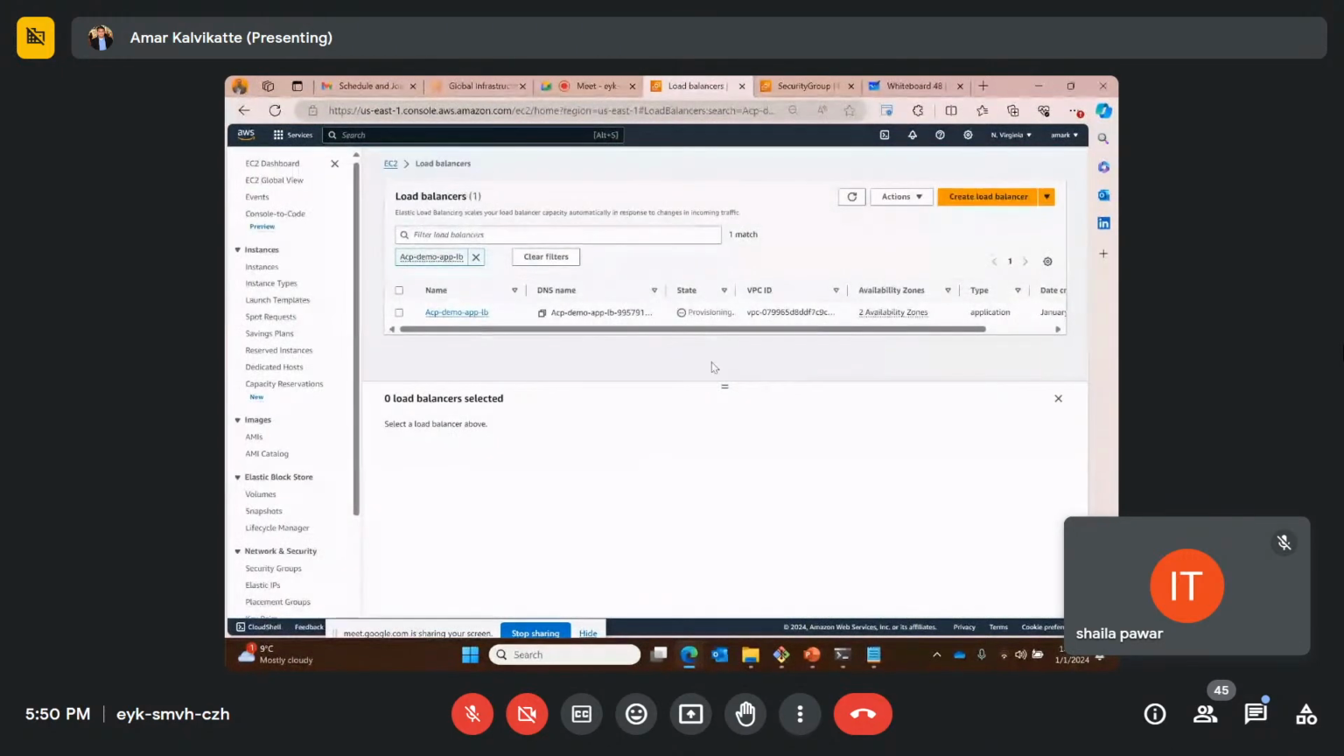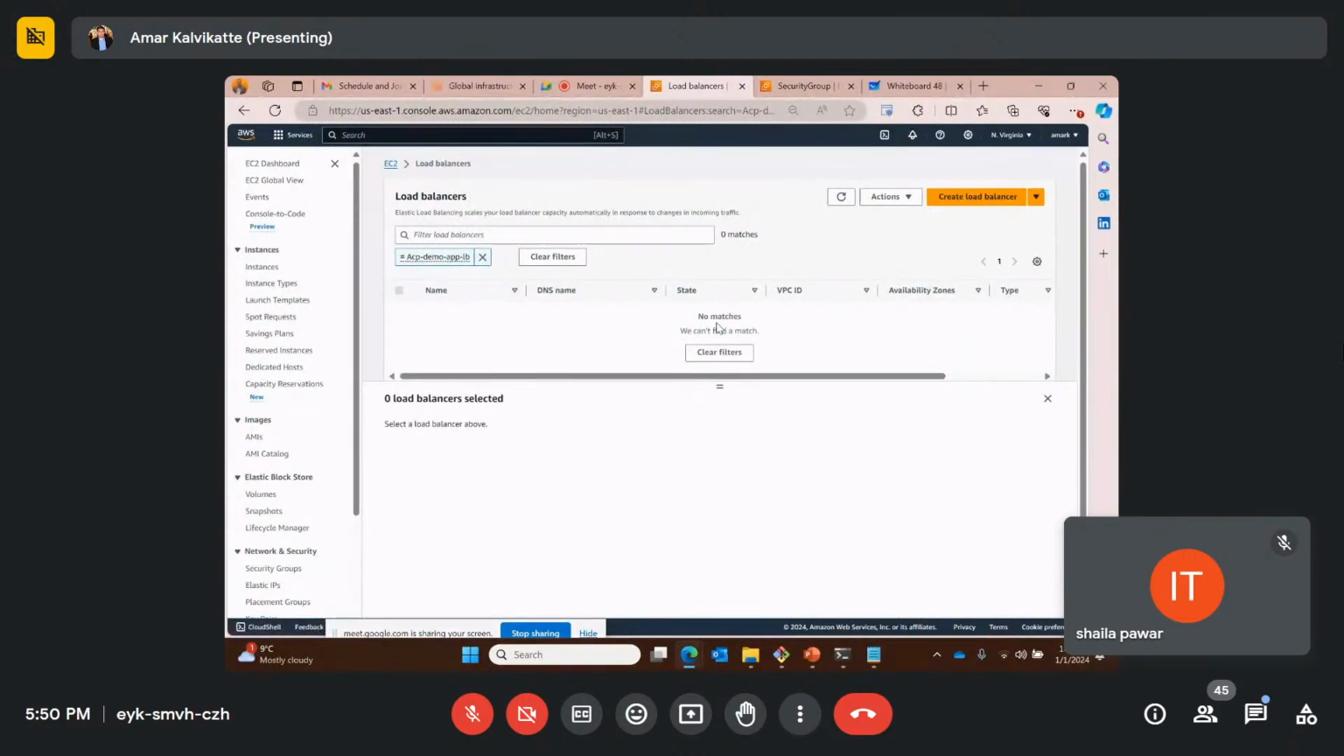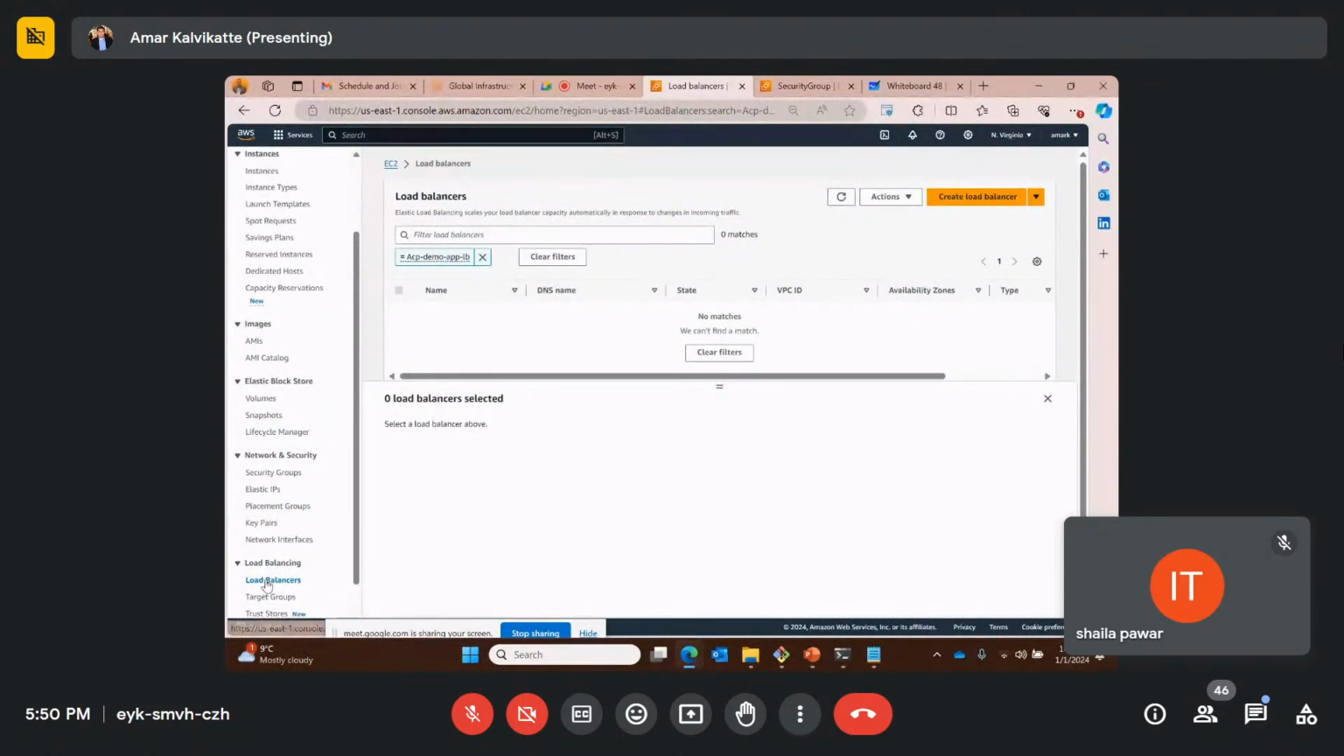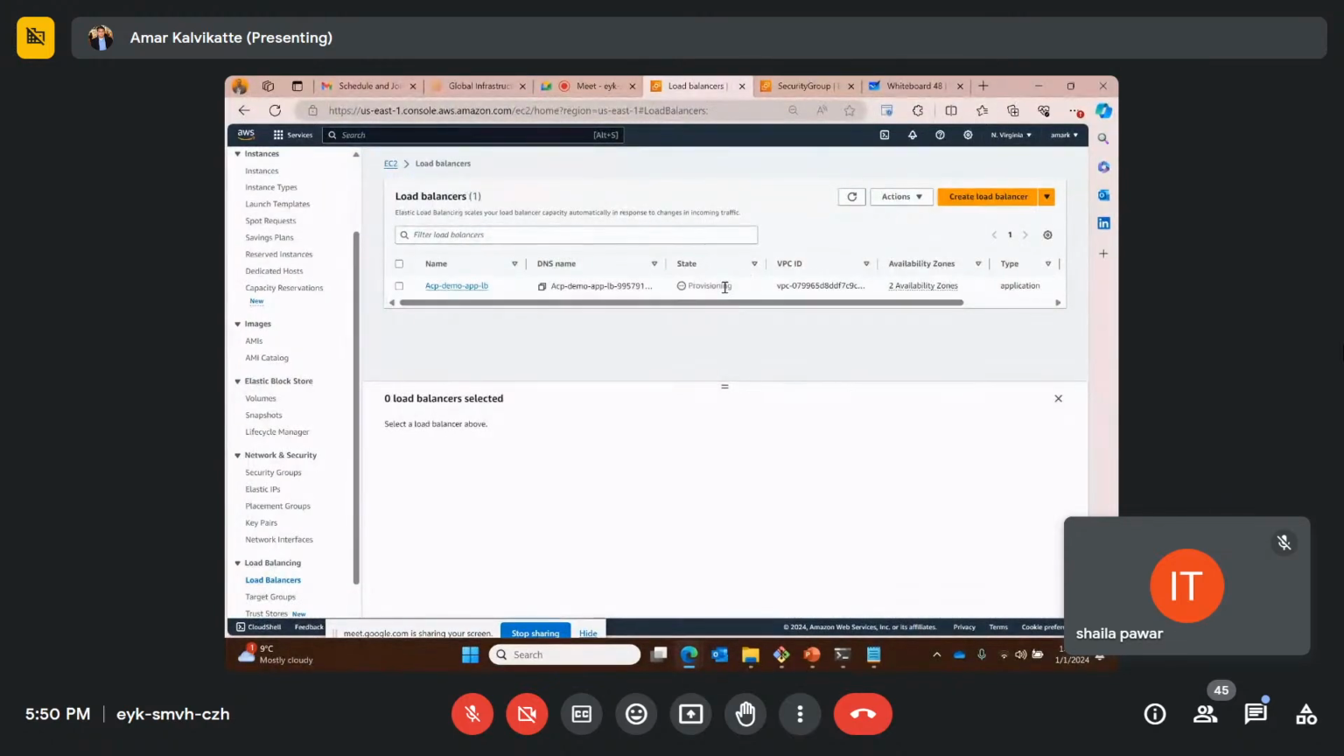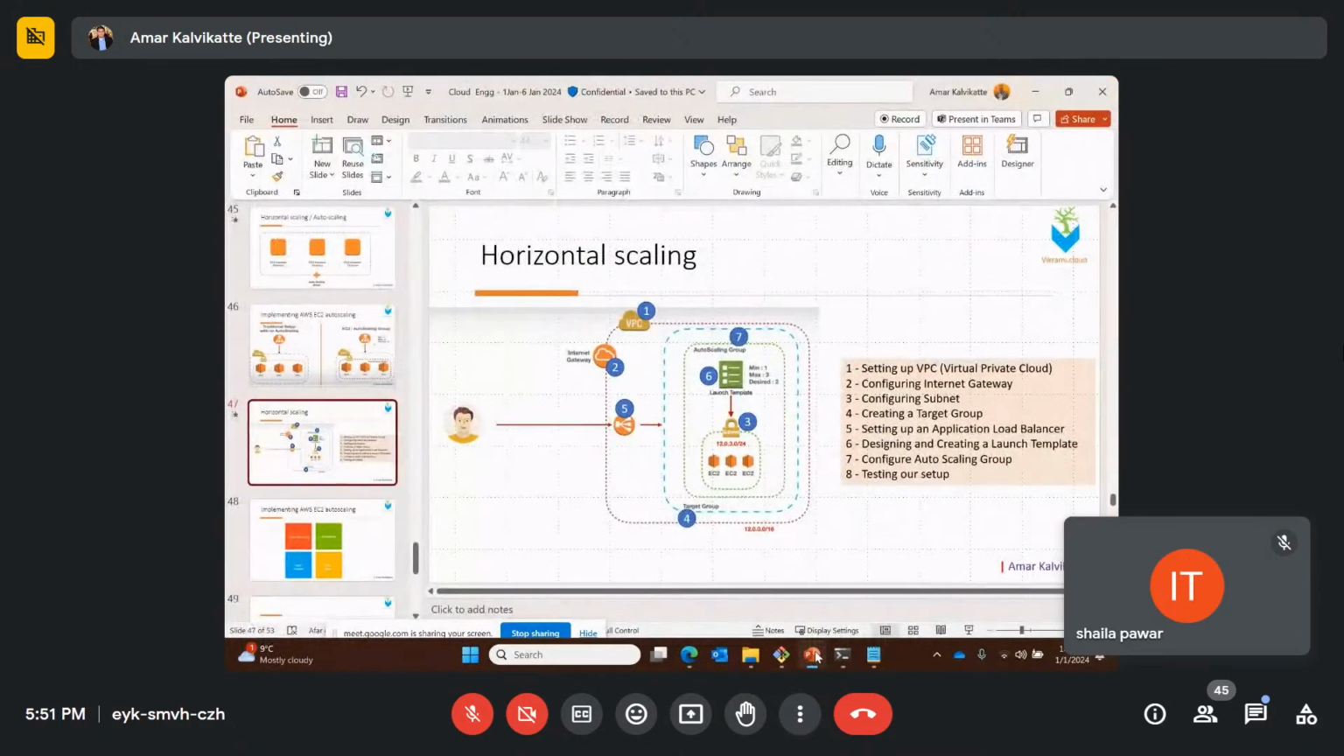View the load balancer. Now it is in the provisioning state. That might take a couple of minutes. Okay, it is in the provisioning state, and it will take a couple of minutes to get provisioned. So let's wait for that. Meanwhile, do you have any questions so far? Any question?